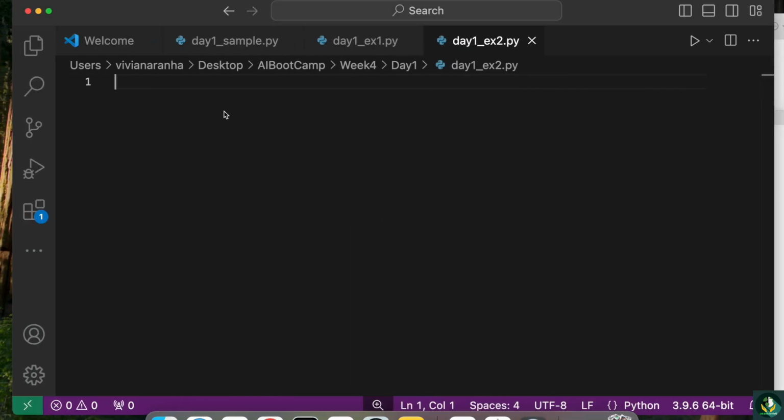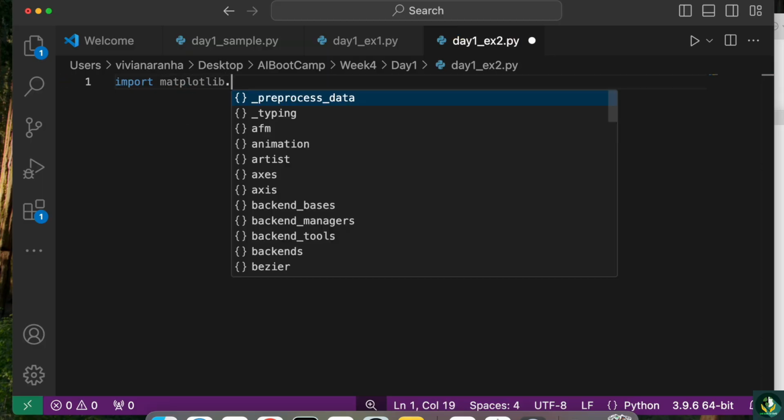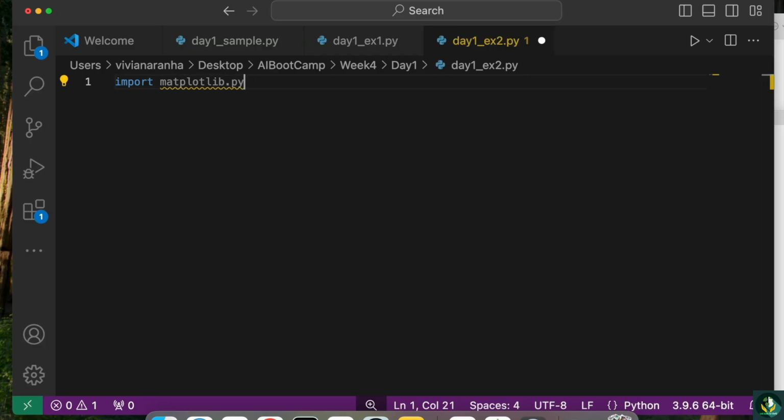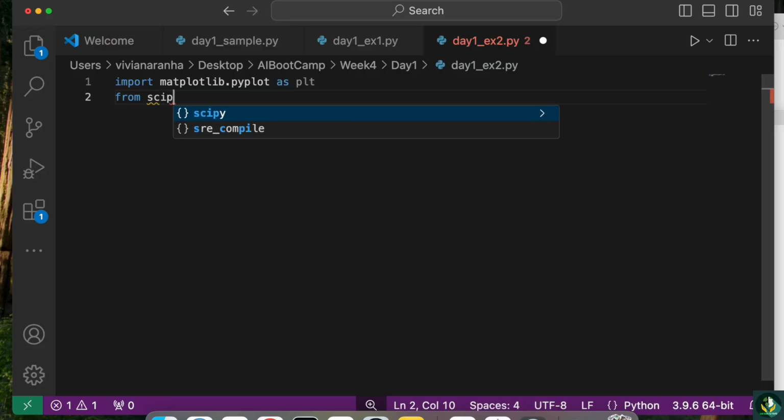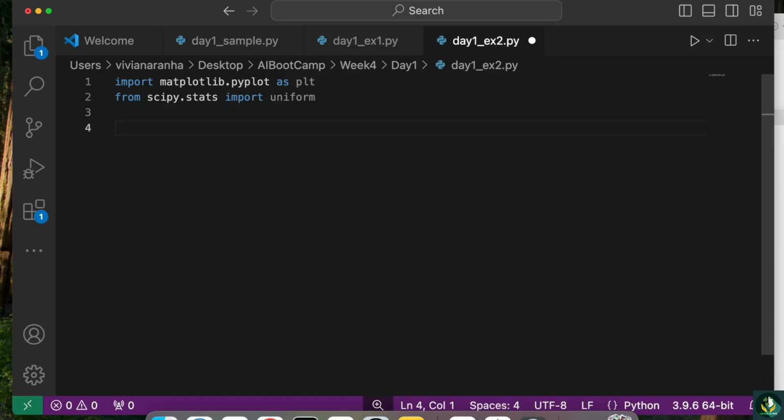Since we are going to plot it out, I am going to import matplotlib dot pyplot as plt. Next, for uniform distribution, I am going to use the library from stats and import the function uniform. So that's available there for uniform distribution. So our first step is to get a discrete random variable, which in our case is a dice roll.